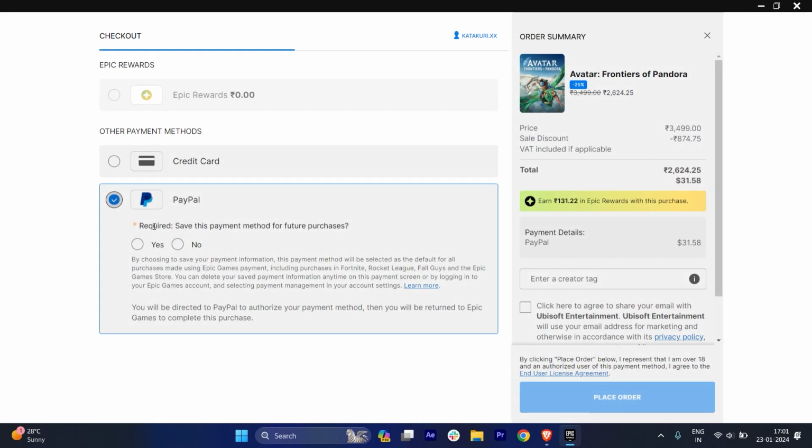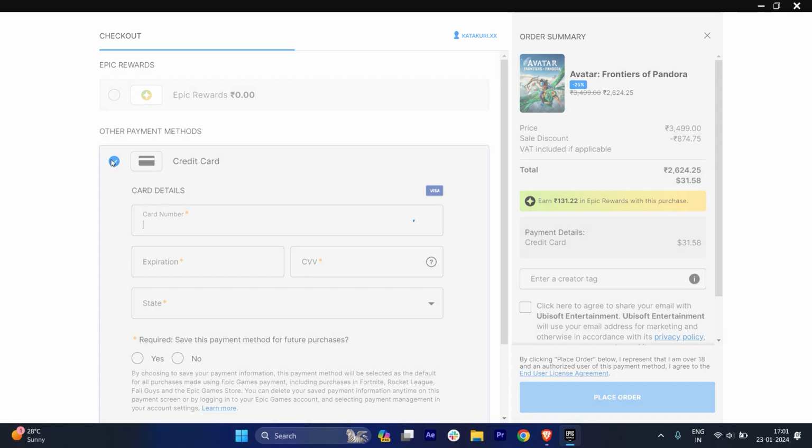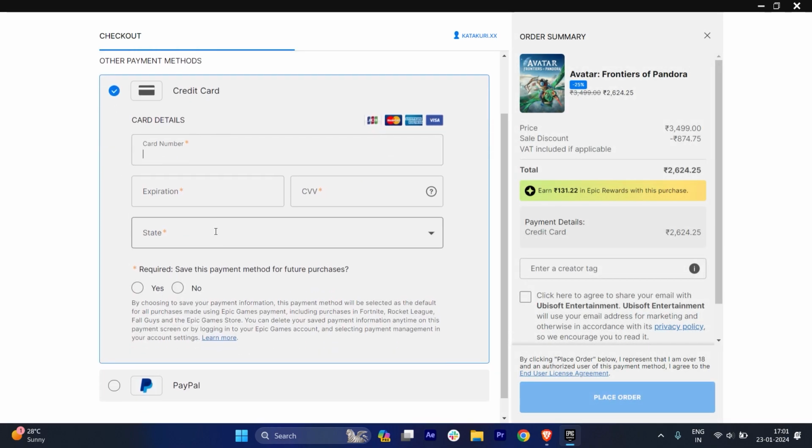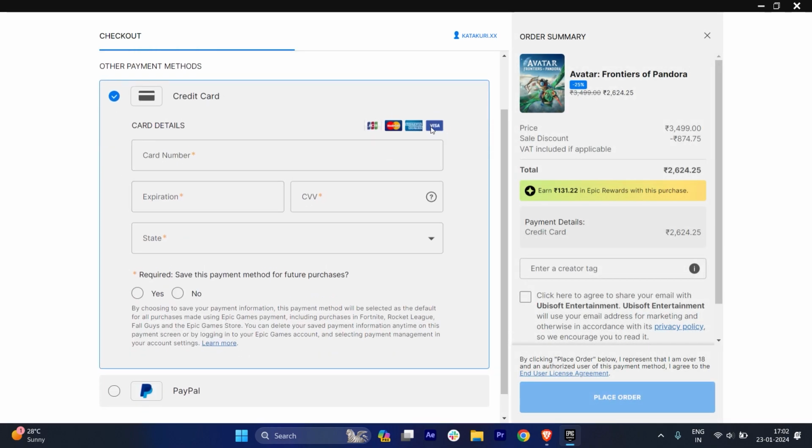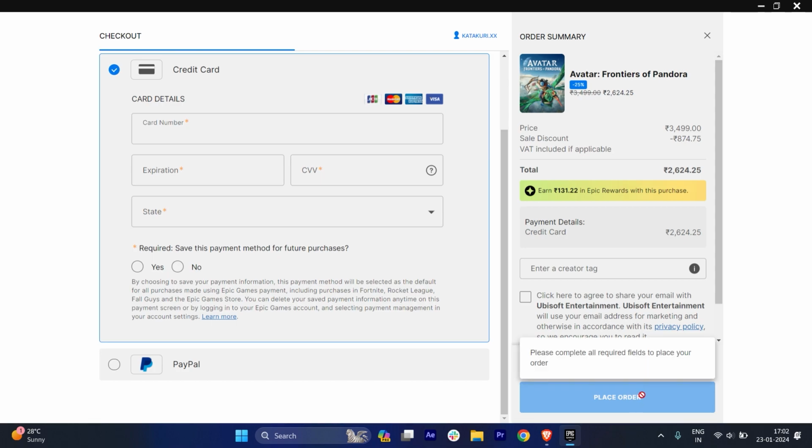So if I select PayPal here, you can choose to save this payment method for future purchases, depending upon your choice. And if I just select credit card, you can see that Visa is accepted here. So if you want to use a Visa card, credit card, you can just enter the details. And once you enter the details, right, you can just place the order, right? So this is pretty easy.